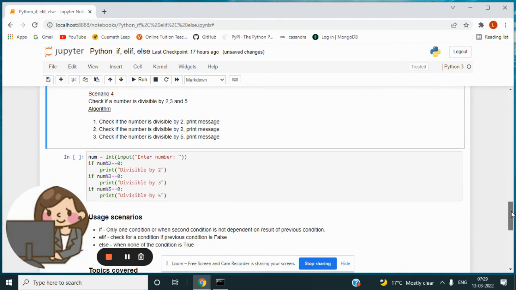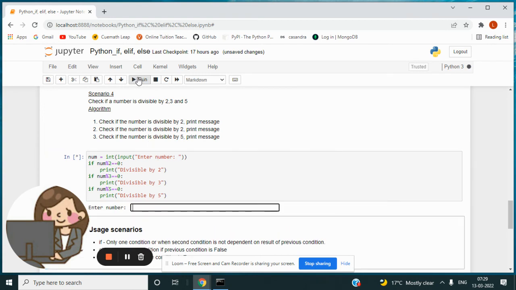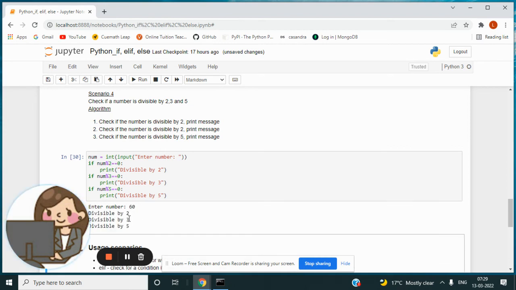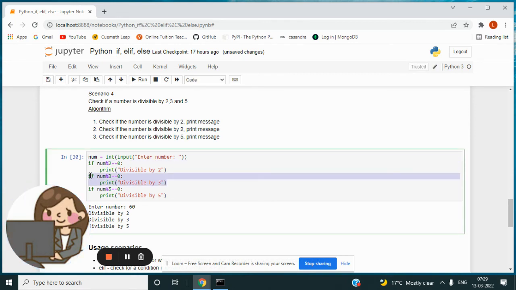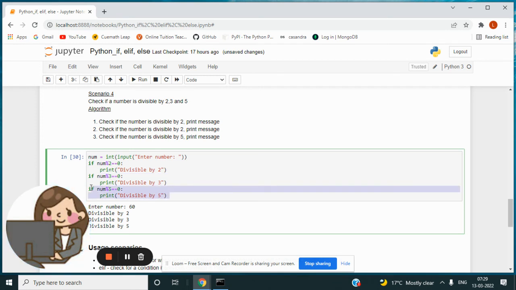See, I'm entering 60 over here. So divisible by 2, divisible by 3, divisible by 5. So here what we are doing is we are checking whether it's divisible by 2, then we are checking whether it's divisible by 3, then we are checking it's divisible by 5, and we are printing it. Because I wanted to check all the three conditions and then print it.